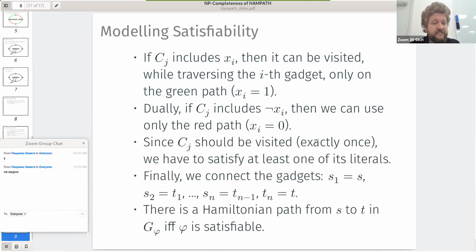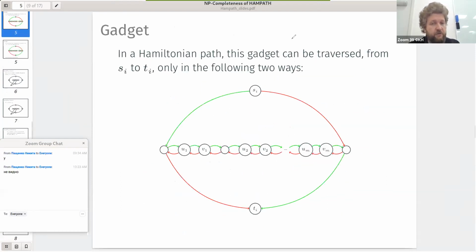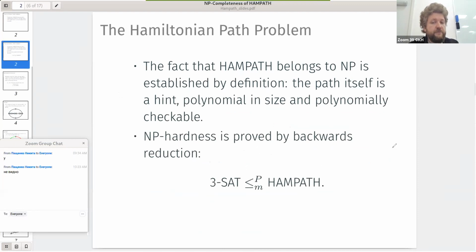So we connect the gadgets, and there exists a Hamiltonian path from S to T inside G phi if and only if phi is satisfiable. So this finishes the proof of NP-hardness of the Hamiltonian path problem. So let's recall the general idea of what we have reduced.